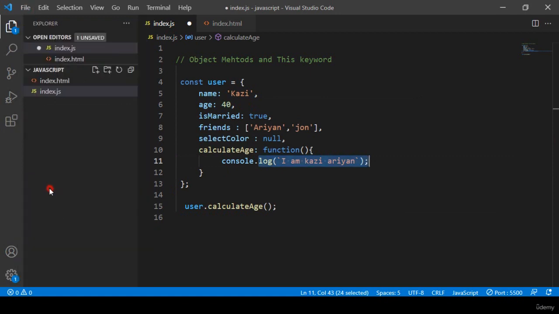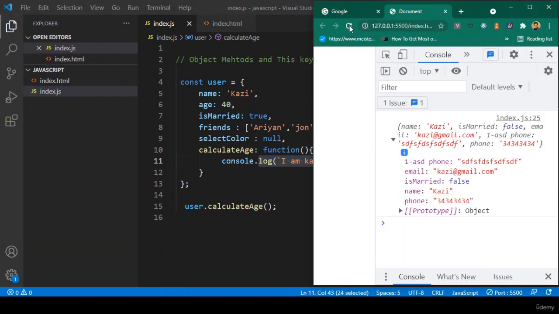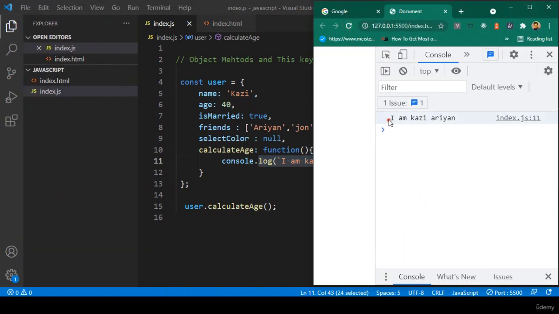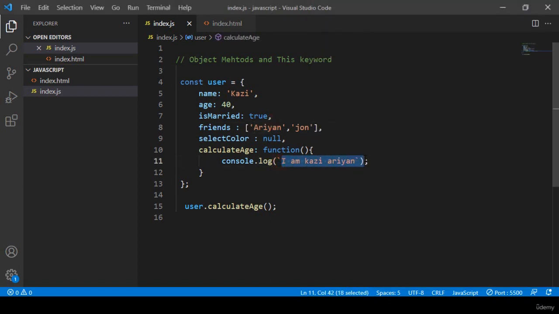Now click Save All, then click refresh, and you can see it's perfectly displayed as "I am Kazi Aryan", our string value. I hope, friend, it's very clear to you. Just understand, if you want to add a method in your object, first you have to declare your method name, then the function, and whatever you want to do, you can do it in the curly brackets. Right now I simply display a message with console log as "I am Kazi Aryan".